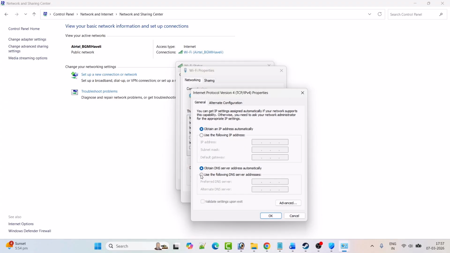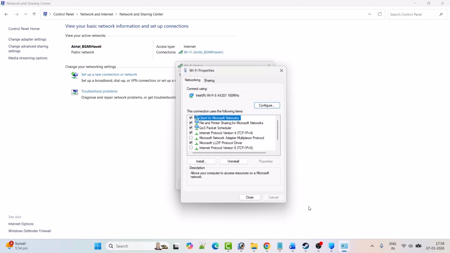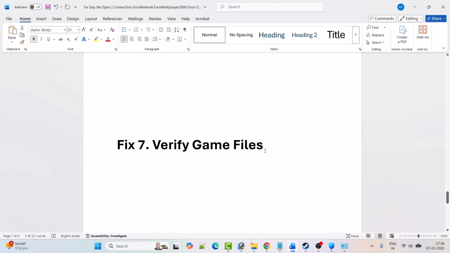Now check mark use the following DNS server address and in the preferred DNS server type 8.8.8.8 and in alternate DNS server type 8.8.4.4 and then hit OK and then you can go ahead, launch the game and check if your problem is solved or not. Fix 7 is to verify the game files.